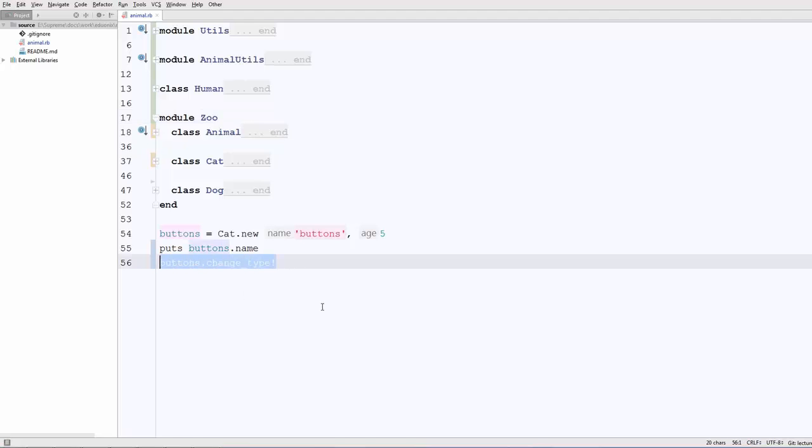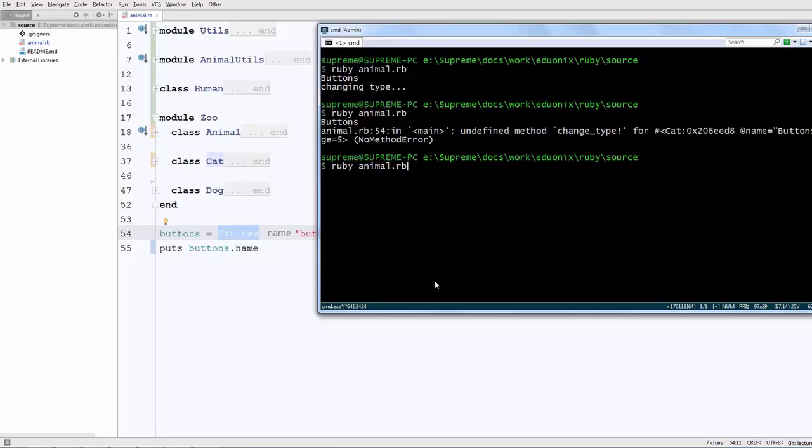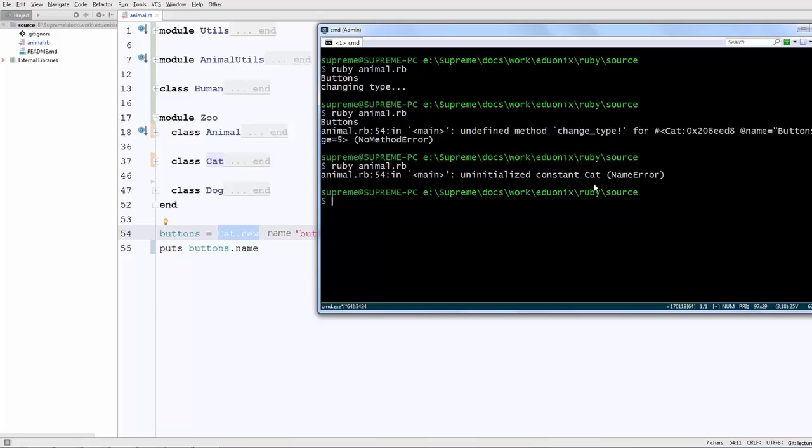And what is going to happen now is that the cat cannot be instantiated this way anymore. Let's try to do it. And it says uninitialized constant Cat. Once again, remember that class names are constants, and it tries to search for such a constant and it cannot find one. Why? Because it is namespaced under the Zoo module, under the Zoo namespace.